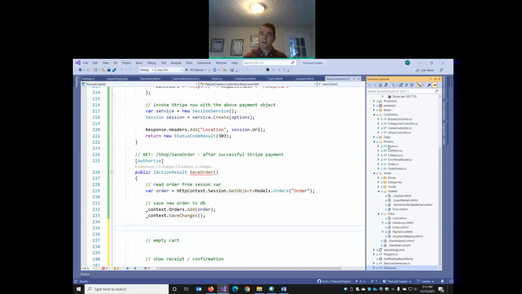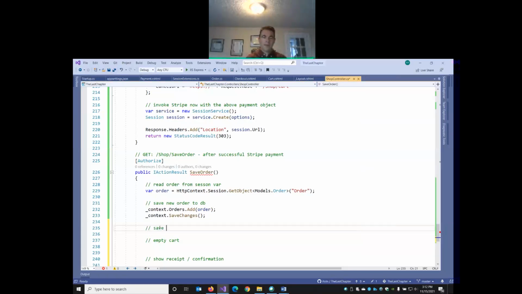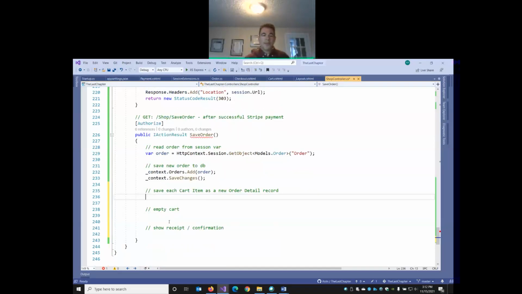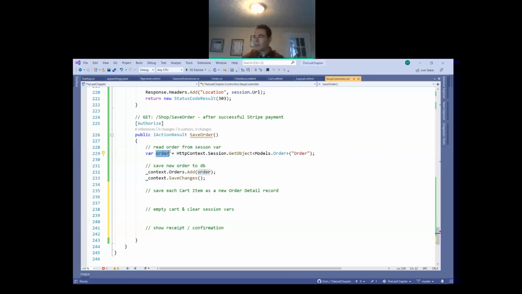Give you a clue. Let's look at the models. Right. We've got to save each cart item as a new order detail record. And then we can empty the cart and we can also clear the session variables. So we no longer need, we'll destroy this object once we're done. We don't want it to persist once we save it to the database.